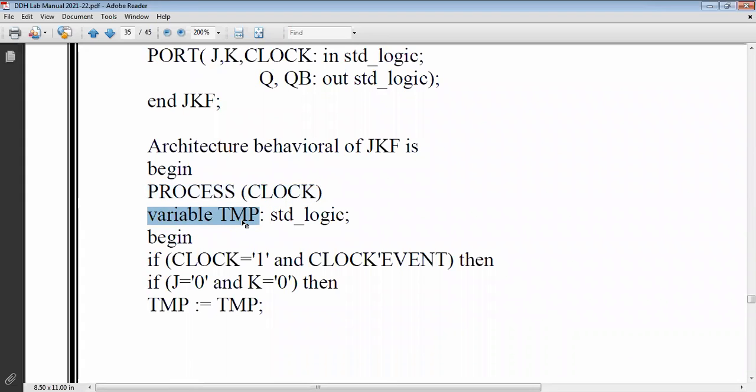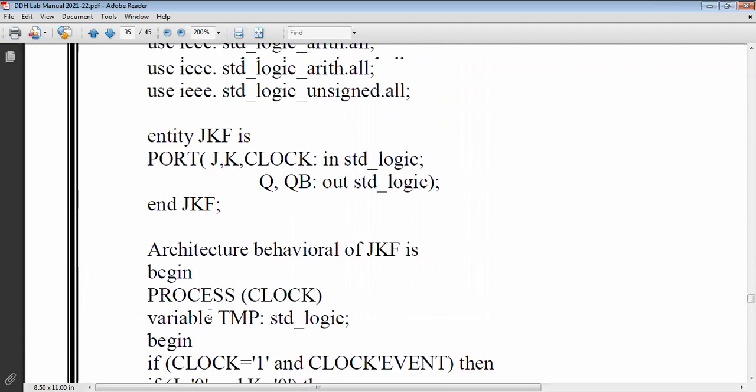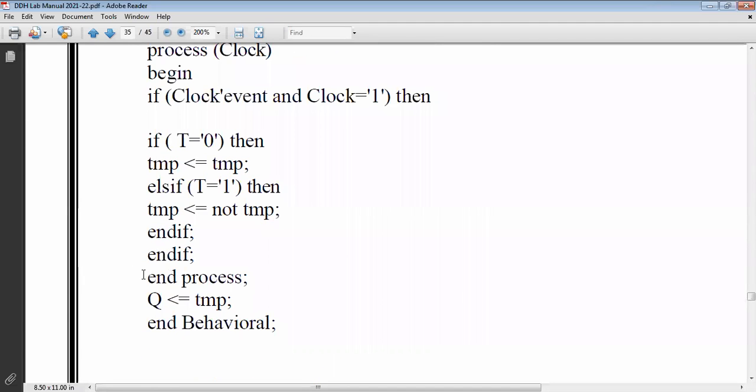And of course, as a variable is used very locally, its value cannot be passed outside the process, and that's why we have transferred the variable value before the end of process. But in case of signal, you can see here we have transferred the signal value after the process statement.